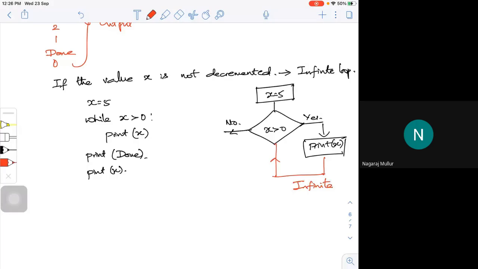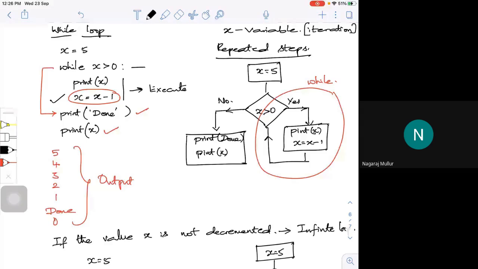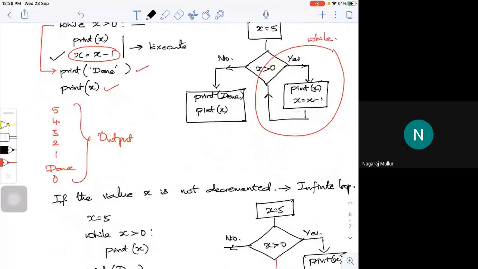So when we are writing the while loop, we have to be careful. Are we decrementing? For example, if I use it for values of x less than 0, in that case I need to increment it. So I should ensure the condition of incrementing or decrementing when using the while loop, otherwise we get into an infinite loop. This is one particular problem we always have to look into when using the while statement.